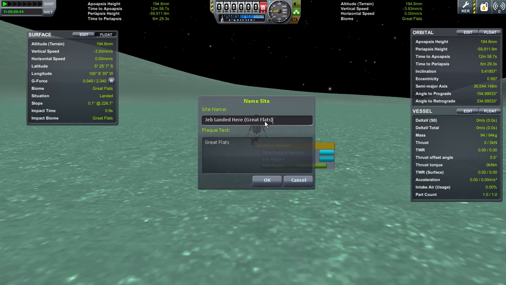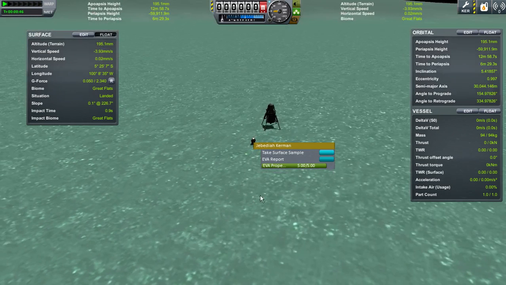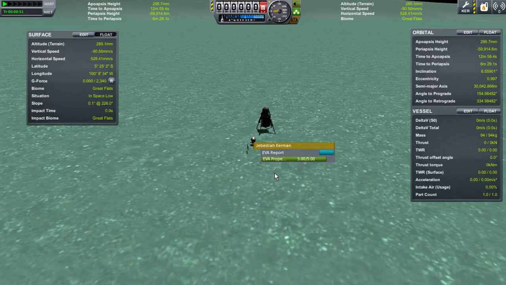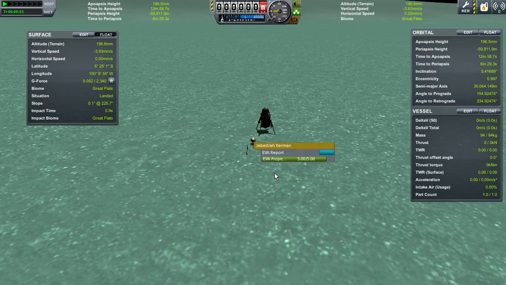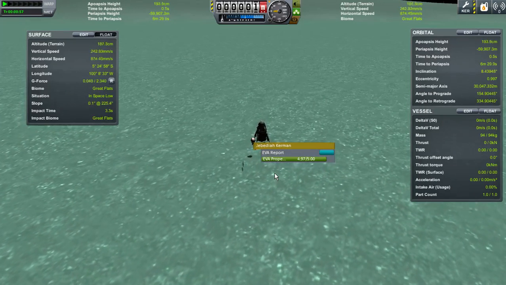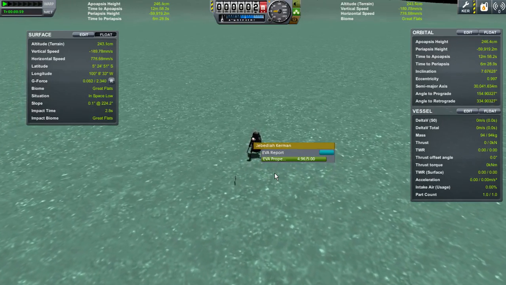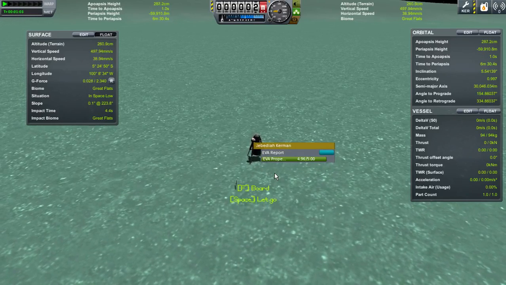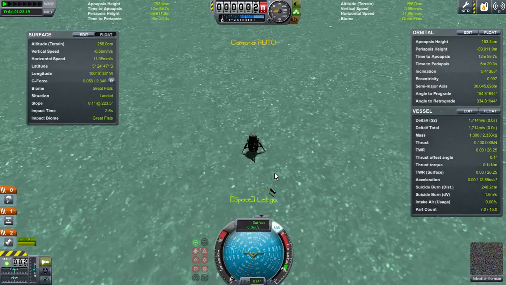Great Flats. Yeah, so all we have to do on Minmus is if we hit R, we of course get our jetpack capability, and we can hit space to jump, but it's easier to use our jetpack. And then hit F, go back in.